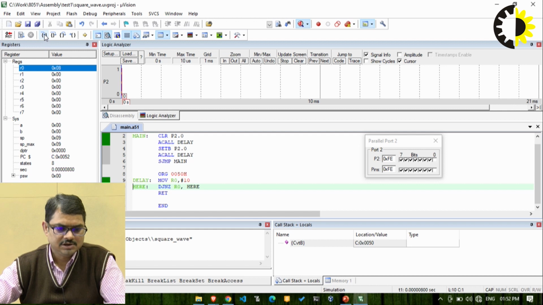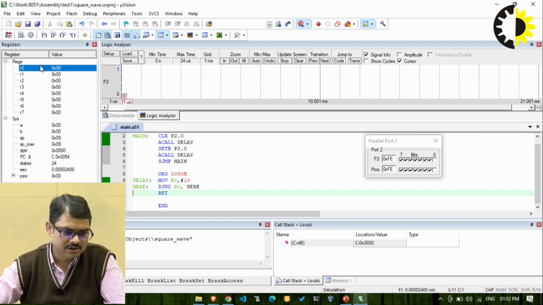So again I am clicking to execute. You can see the change in the R0 register. It is 08, then 07, next 06, next 05, next 04, then 03, then 02, 01. If this time I execute this instruction, R0 will become 0 and this jump is not going to happen. So here it is good to see that R0 has become 0.